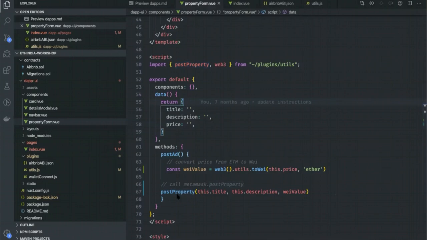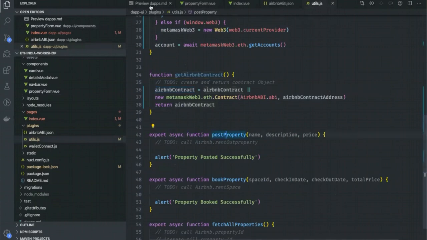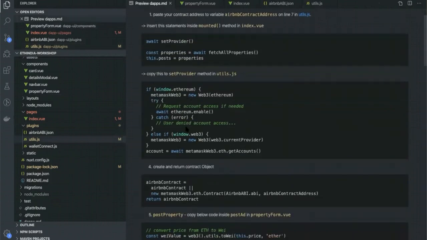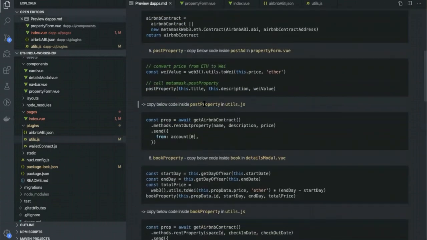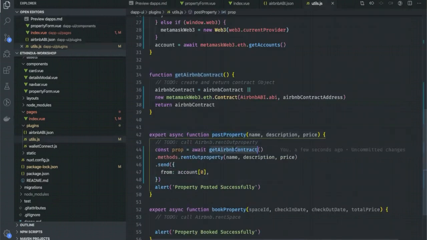So now I have called this post property. We'll simply go to utils.js, and here we have the post property. So we're going to fill it out. In post property in utils.js, I simply copied this. So what is this? First, it is accessing the object of that contract. So get Airbnb contract is returning the contract object.